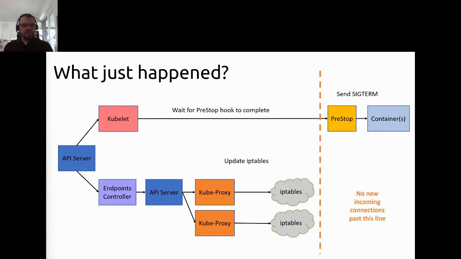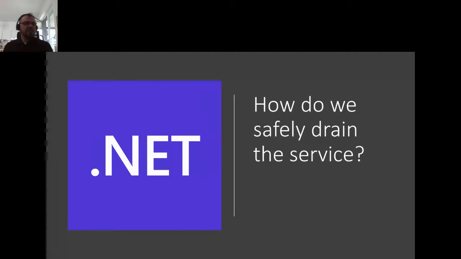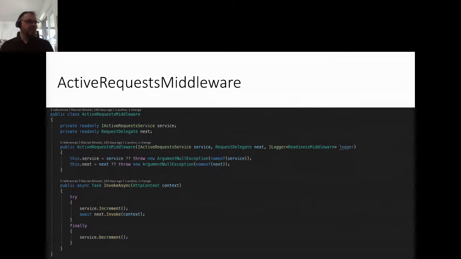Okay, so once we're at this point, how do we safely drain the service? There are still some requests in flight, and we would prefer to have them completed successfully because, for instance, if we're processing some payment data, we wouldn't want to end up in a situation where a request was terminated in the middle of execution and suddenly we didn't know what happened because the process was terminated. So what we can do is introduce an active request middleware into our pipeline.